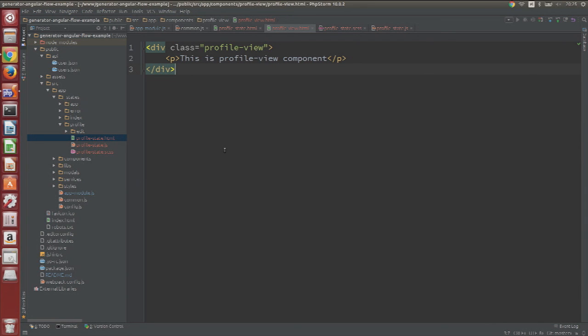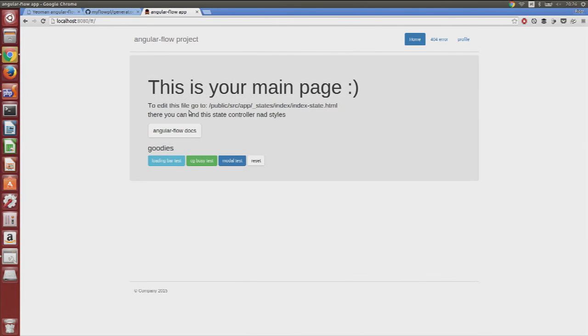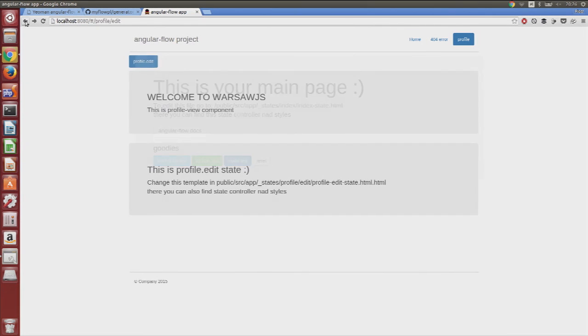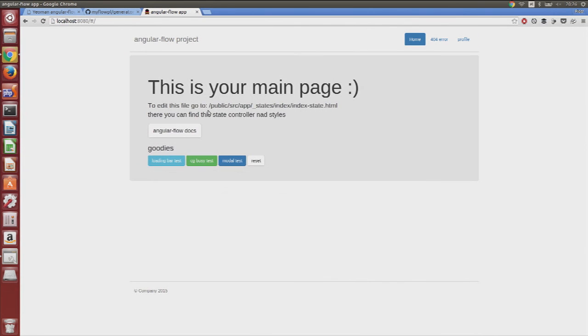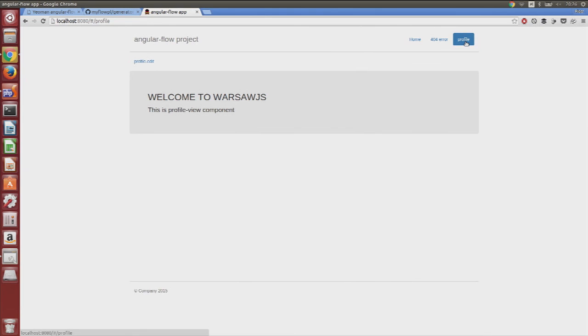So now you're ready to do your work. You just create states which are ready for you to switch between them. For example, if you want to change to another state, use UI sref, and when you click on this component, you just go to the index state. And as you see, the history just works normally, the URL is changing, and the animations are ready for you from the UI router.